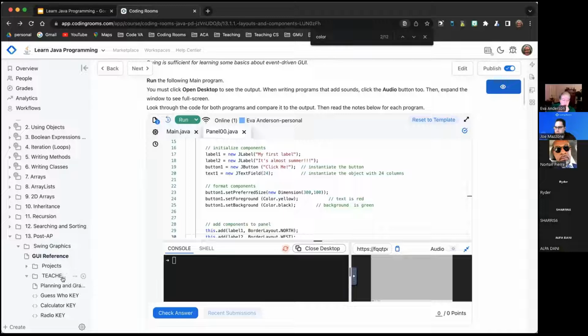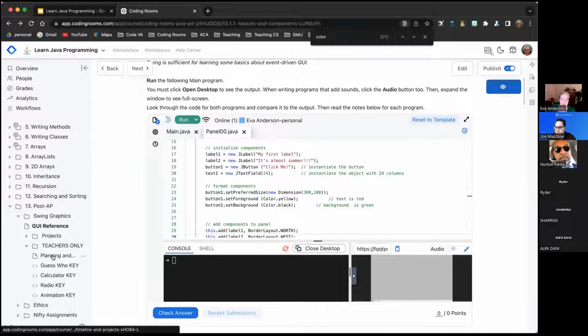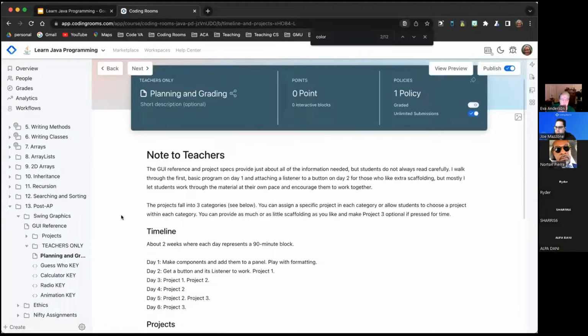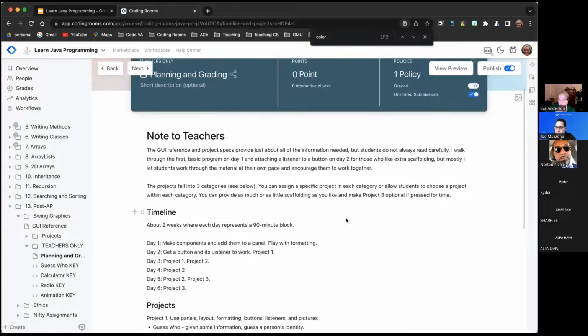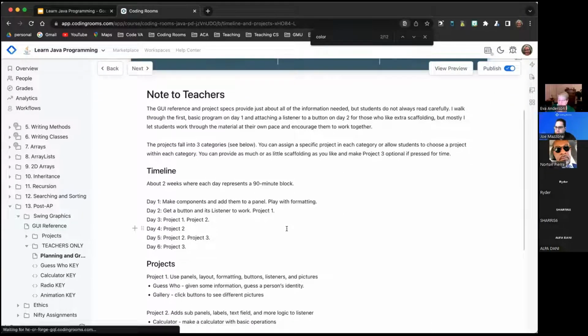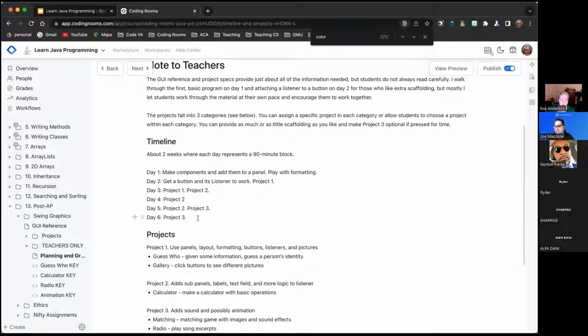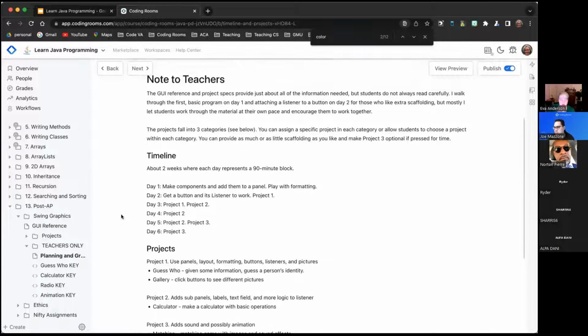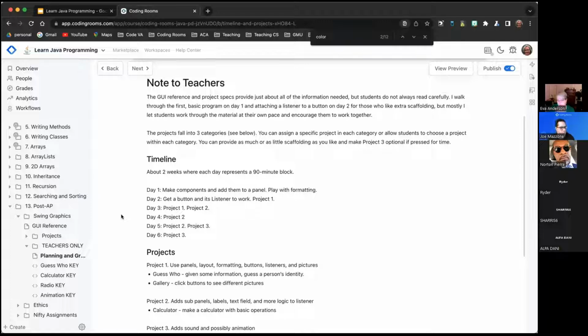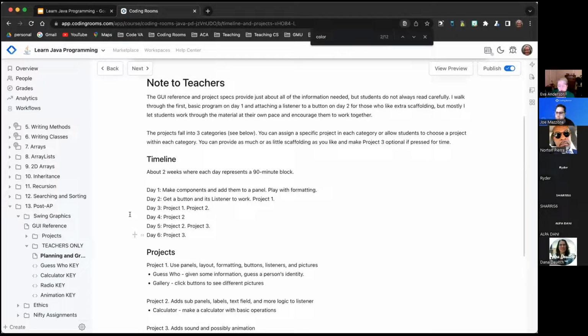If you look under the teachers only section, there's a planning and grading document. It gives you the timeline for this for 2 weeks. It's give or take, as some students will work faster than others, and some have other things going on. My goal at this time of the year was to let them have some fun, let them learn something new, and keep them working. So you can decide whether to scaffold more or back off more.